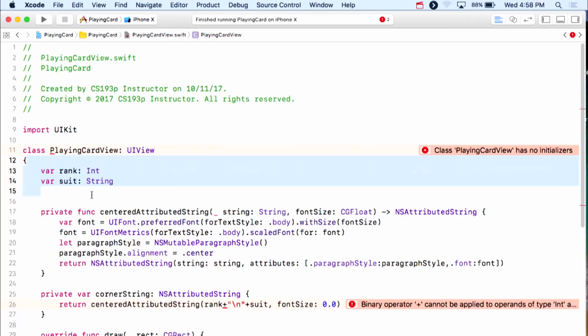Whose job is it to translate between model and view? Of course, the controller. So we're going to see code in our controller that translates between the model's thought of what a rank and suit is and this view. I don't want to have an initializer there. You see it says no initializer.